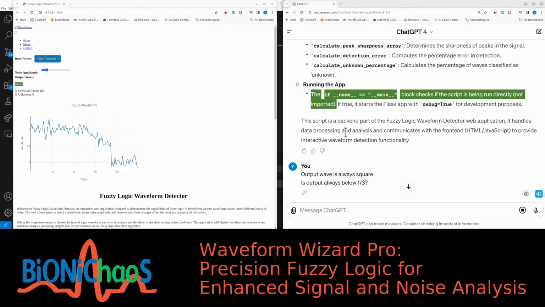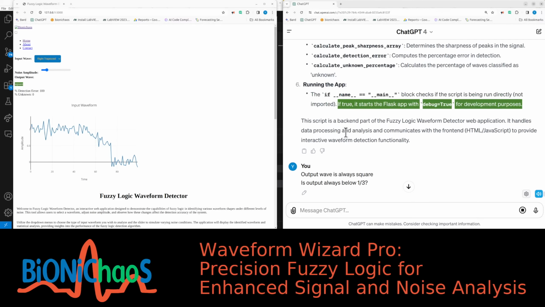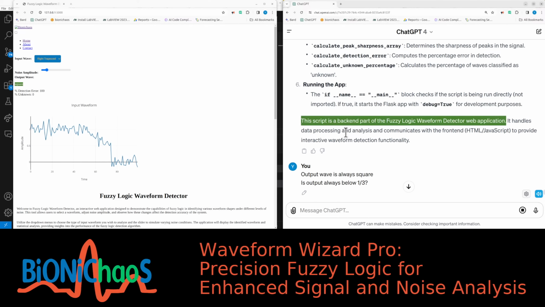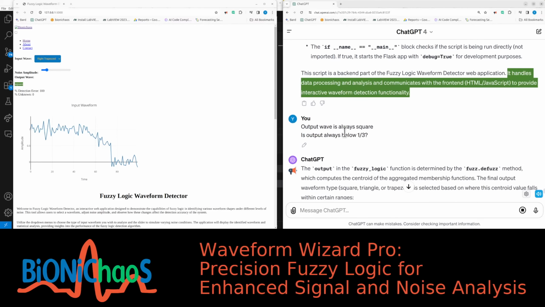The if __name__ == '__main__' block checks if the script is being run directly, not imported. If true, it starts the Flask app with debug=True for development purposes. This script is the backend part of the fuzzy logic waveform detector web application. It handles data processing and analysis and communicates with the front end, HTML and JavaScript, to provide interactive waveform detection functionality.